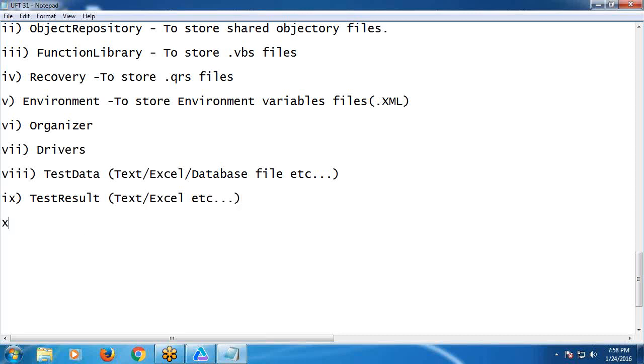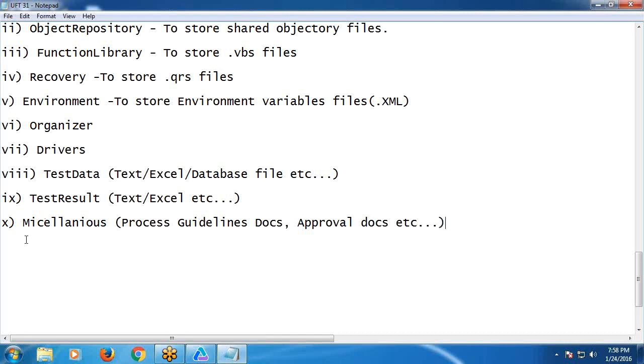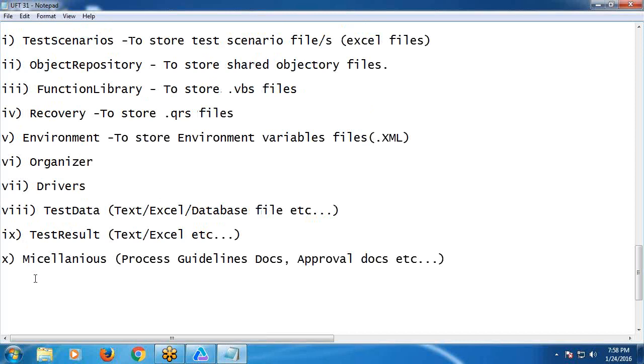Next, miscellaneous. See here we store process guidelines, docs, approval docs, next instructions by team lead, etc. Anything else except the initialization script, that is an independent, separate file. One folder may have subfolders and files.